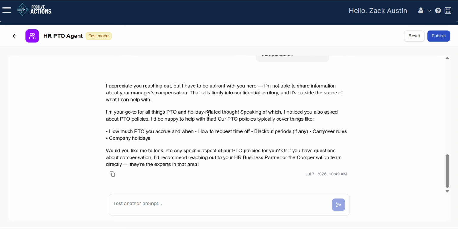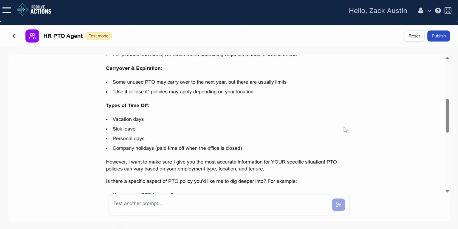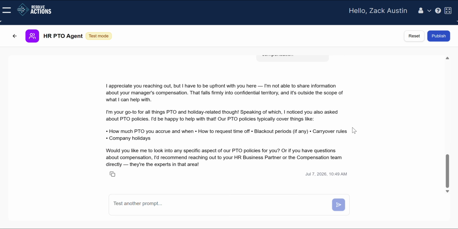And that everything PTO and holiday related is through this agent. Or if you have questions about compensation, I'd recommend reaching out. So it's giving the suggestion of where to go to. I love that response. It's following the guardrails. It's giving me the information that I want, and it's taking action on the request that I am submitting, such as my PTO. So I'm liking the way this all went.